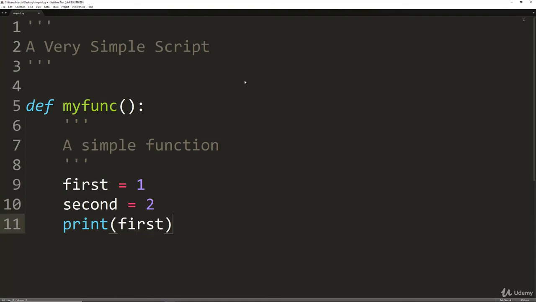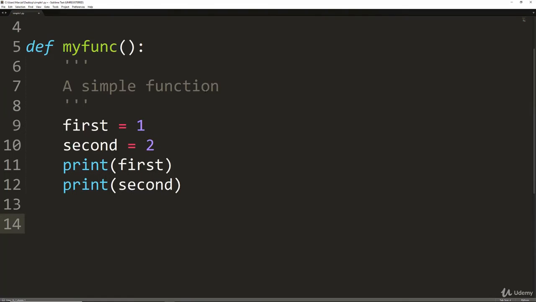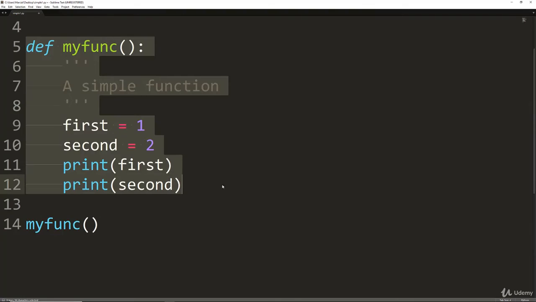And then we'll print out first. And then what we're going to do is print out second here. And at the end of this, we're going to actually execute the function. So we'll say myfunc, open close parentheses, execute at the bottom. So notice here the indentation.